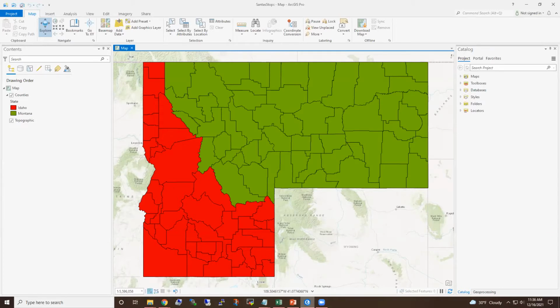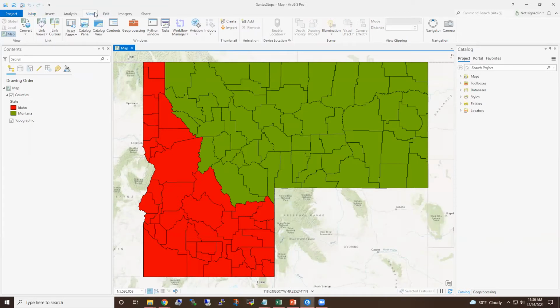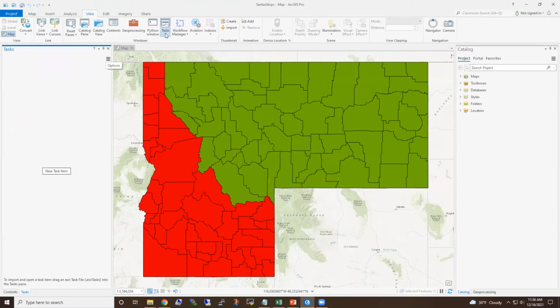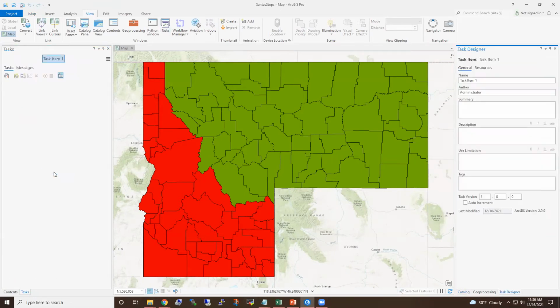And in order to create a task, we're going to go up here to the View tab, and we will find Tasks. So this will open a new pane called Tasks. And the first thing that we want to do is to create a new task item. And you'll see over here on the right that we have the task designer open. Our first item to fill out is we get to name this task. So we're going to name it Updating Santa's Stops.